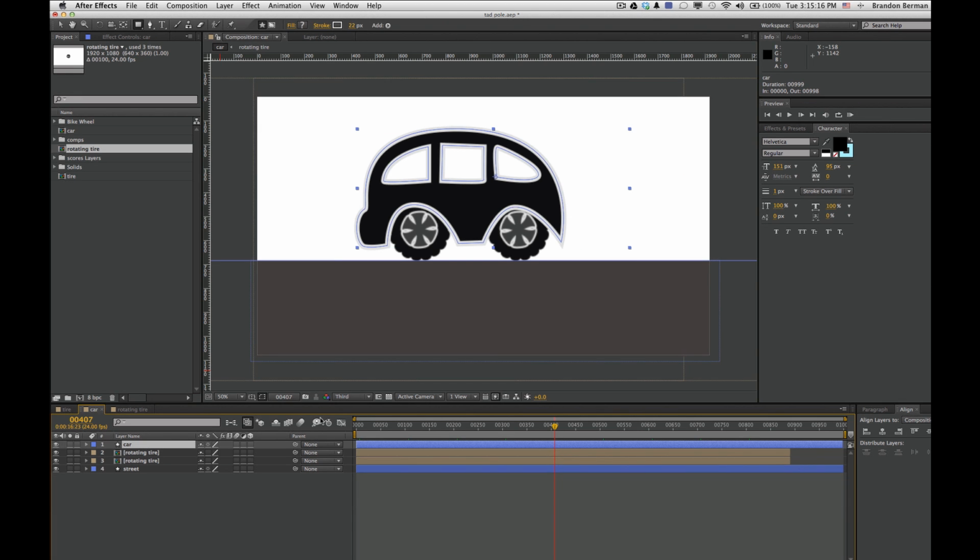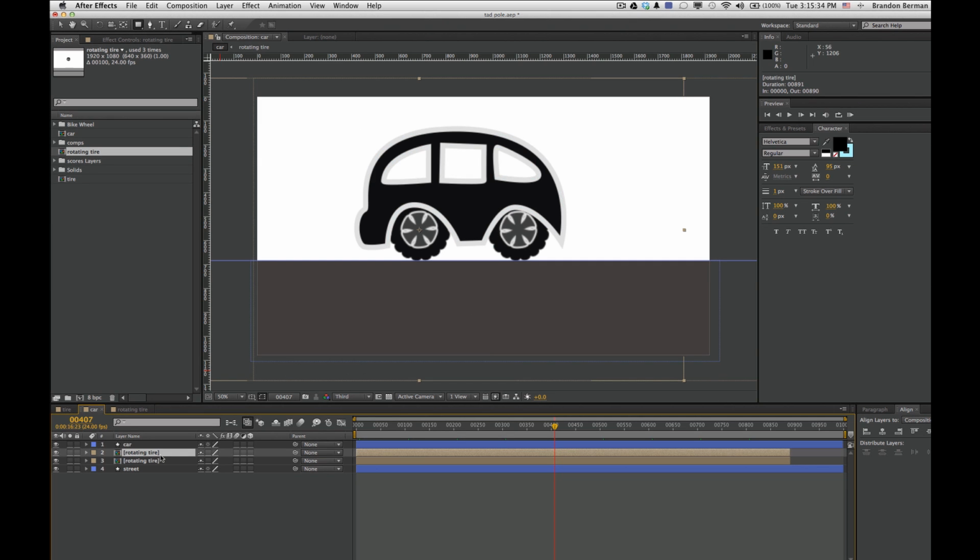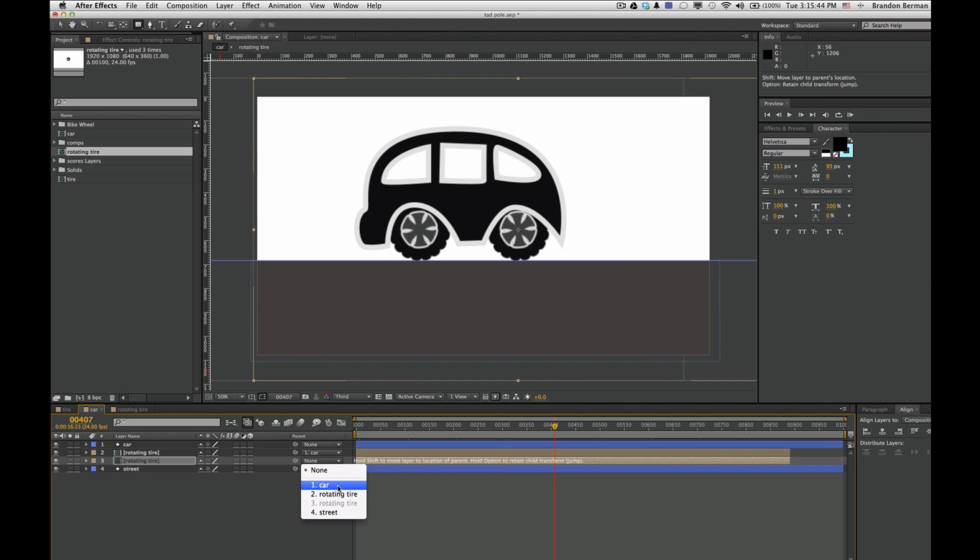a street, two rotating tires, and a car. Now, if we want the car to move to the left and the right, that's great, we can do that, but wouldn't it be great if we could nest these tires so that the whole thing moves from the left to the right? Let's give this a shot. Okay, what we're going to want to do is choose our rotating tire and then parent it to the car. I'm using my pick whip there, and on this one I'm just using the drop down to the car.